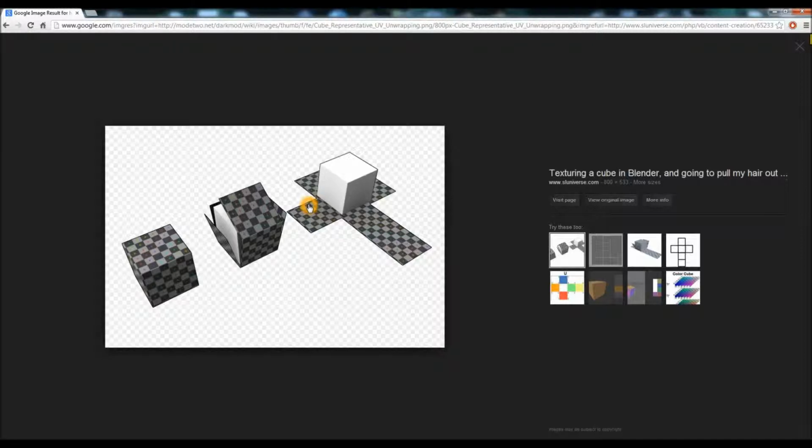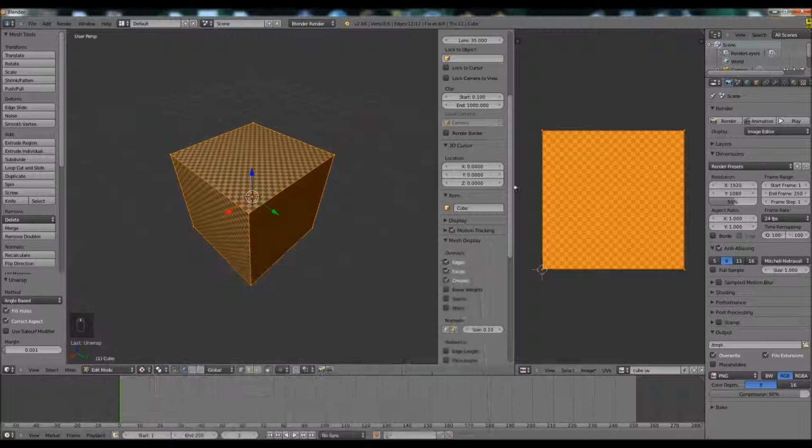marking seams. What marking seams does is it's basically telling an object where it wants to cut. It's like if you were to take a cookie and cut it in half, you'd be marking a seam through the middle of the cookie. I will show you how we're going to do this.